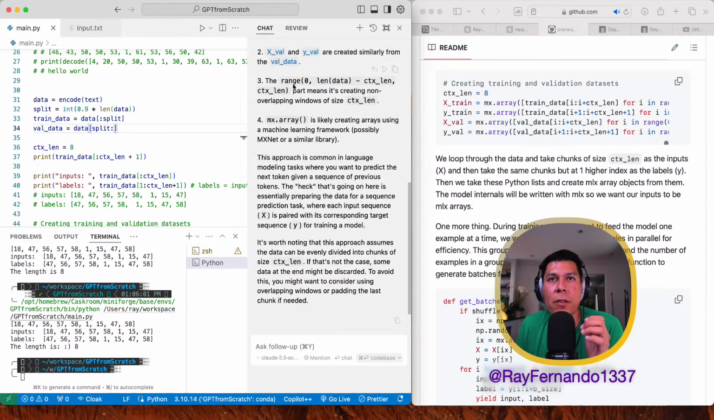Okay, so the range 0 to length of data minus context length means it's creating non-overlapping windows of size context length. So it looks like it's going through chunks of text and making sure that you don't grab any overlapping text for our sampling. It's going to grab this one, and it's never going to overlap with the other one, because we're only grabbing 8 of these little tokens. So we're getting the length of the data, the range.